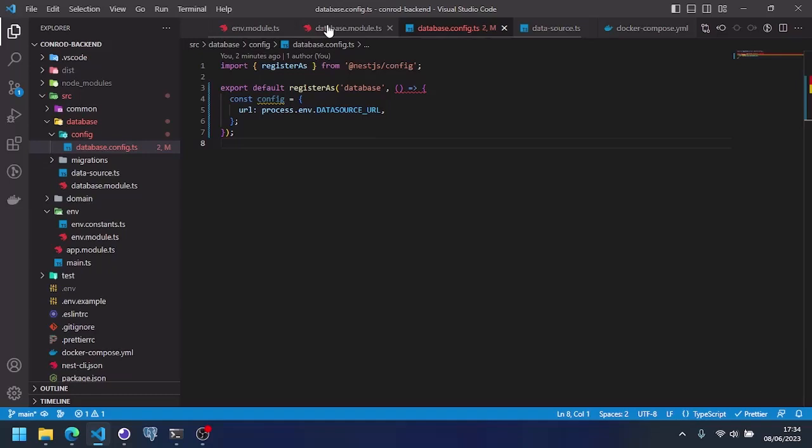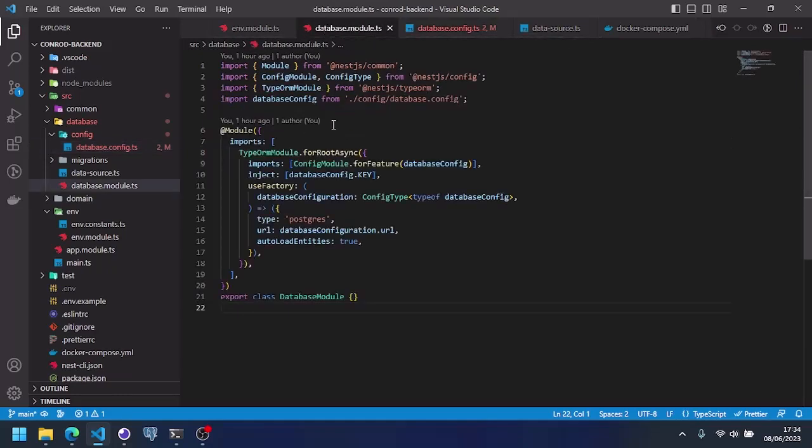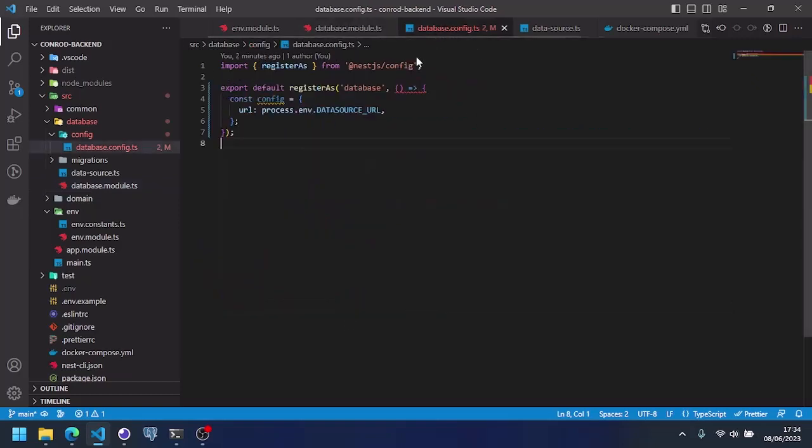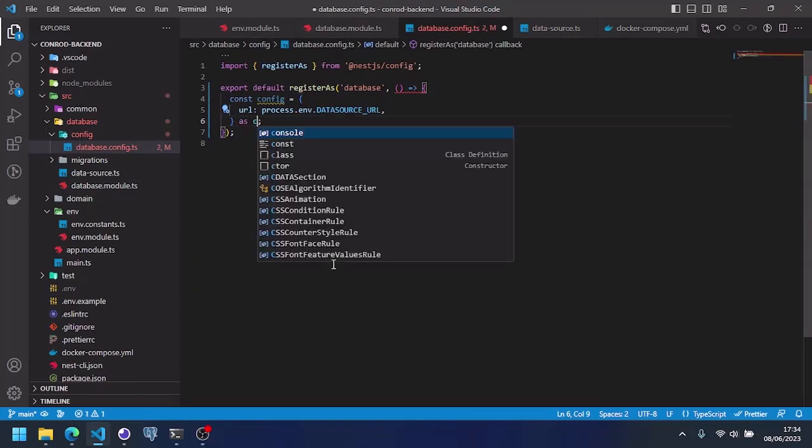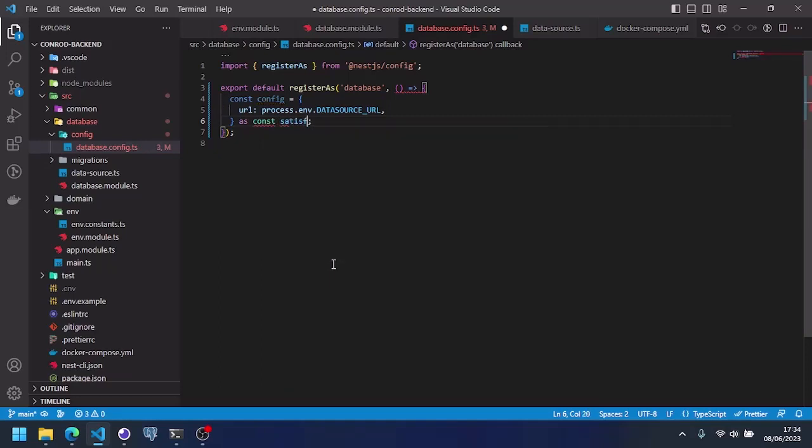If I go back here in the database module, if I look at the forRootAsync method, I can see that it has as parameter TypeOrmModuleAsyncOptions. So I need to use TypeOrmModuleOptions. This async part will not be necessary. So I'll then put here as const satisfies TypeOrmModuleOptions.